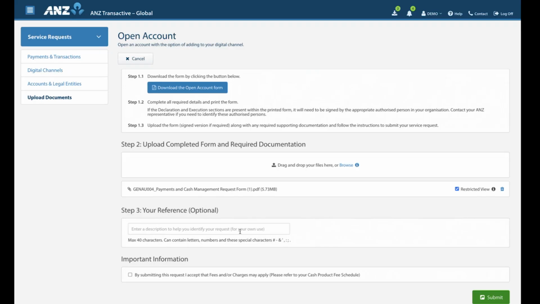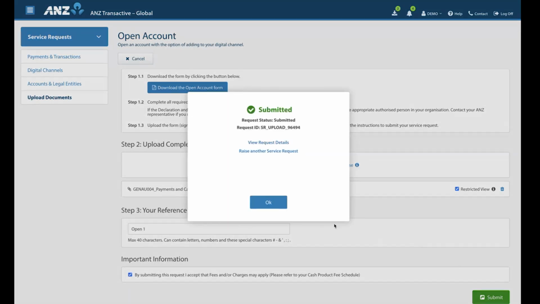Give the request a reference and read and tick the declaration box. Click Submit, and the request will now be submitted to ANZ for processing.